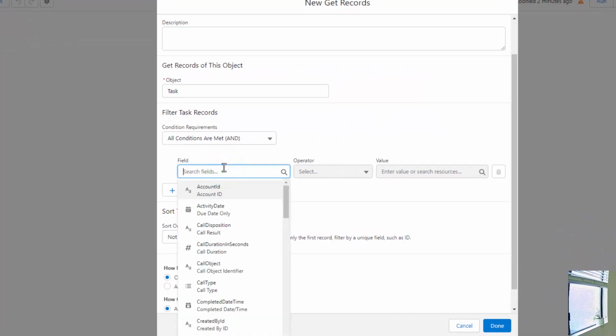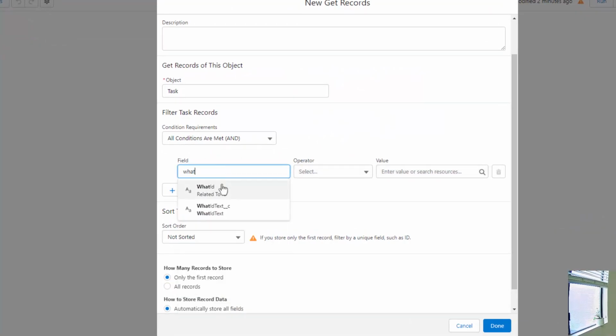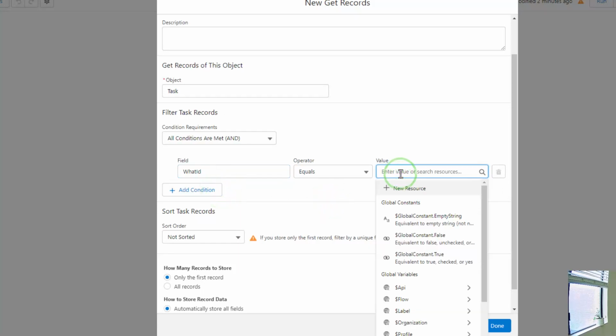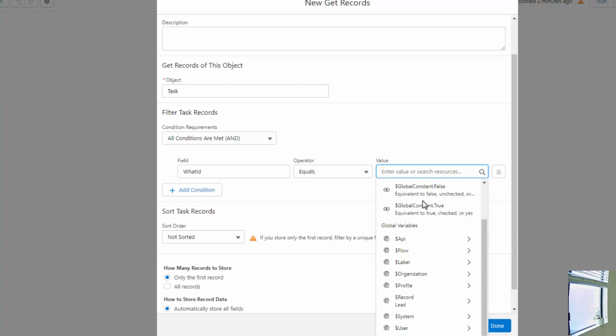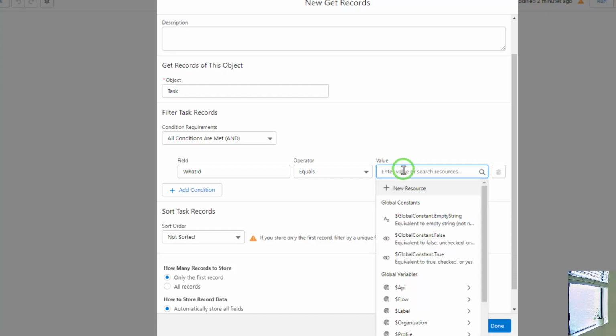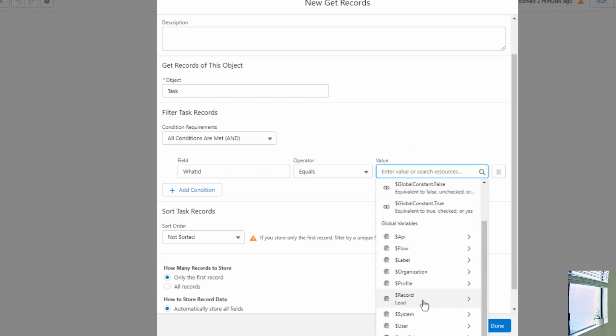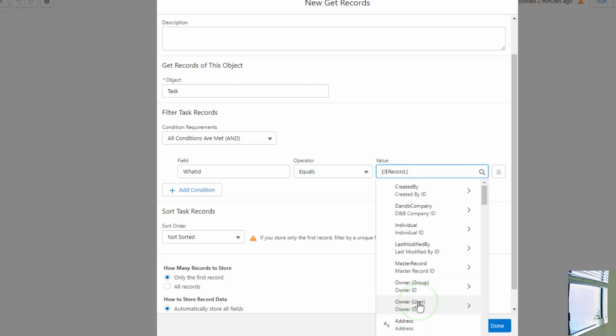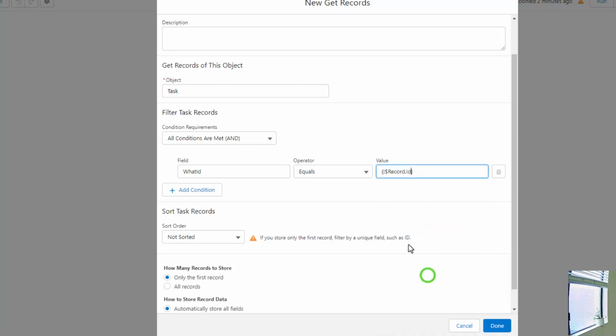And I'll just say that the what ID of the task equals, and then I'm going to use the global variable for the record of our lead. I'm going to scroll down, and when you're in a scheduled triggered flow, you get this global variable that represents the current lead that you're working with. So I'm just going to pick that and I'm going to click ID or type in ID. And what I want to pick here is the lead ID.